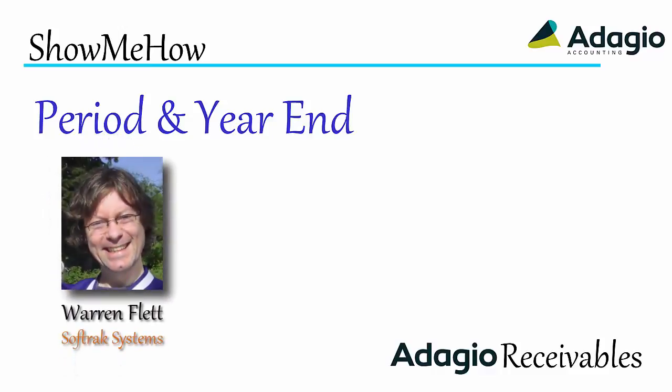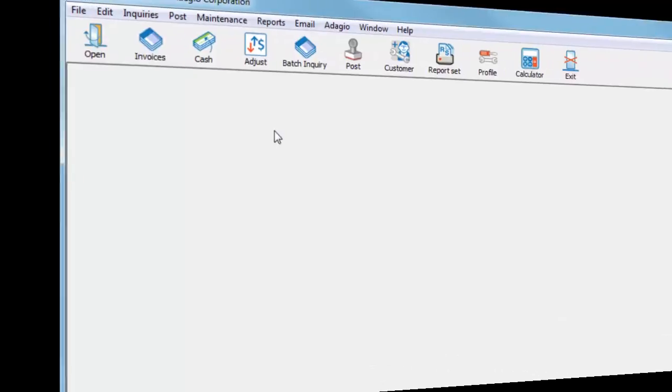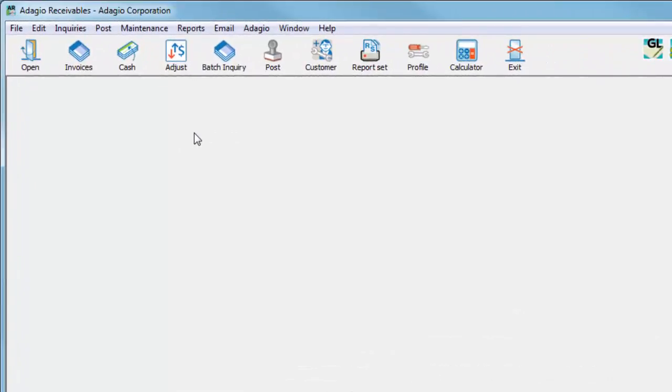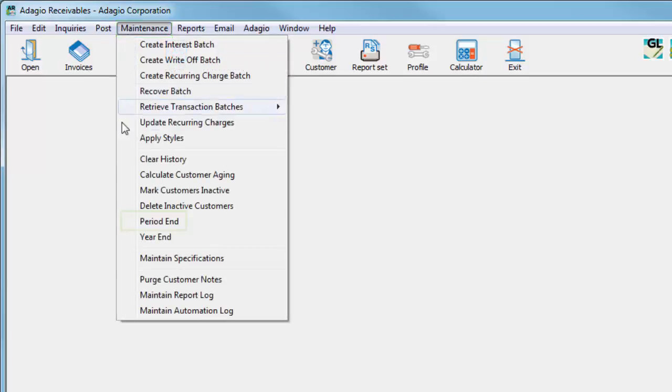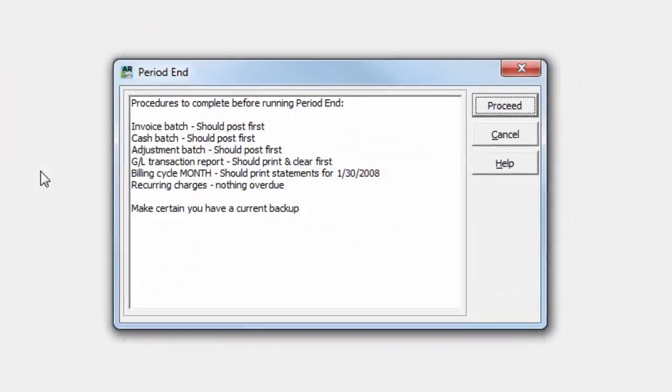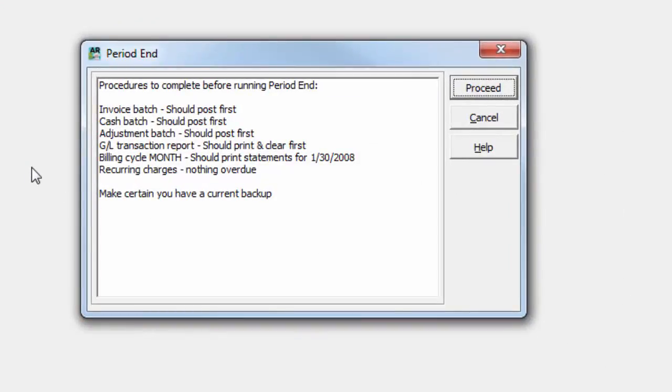At the end of each month, and also at the fiscal year end, there are a number of procedures for accounting verification and transaction maintenance. To access the period end processing function, from the maintenance menu, select Period End. The process of running this is quite simple, but there are steps that should be completed before doing this.